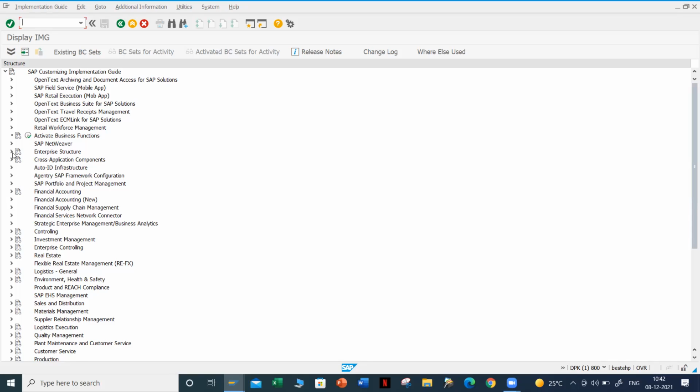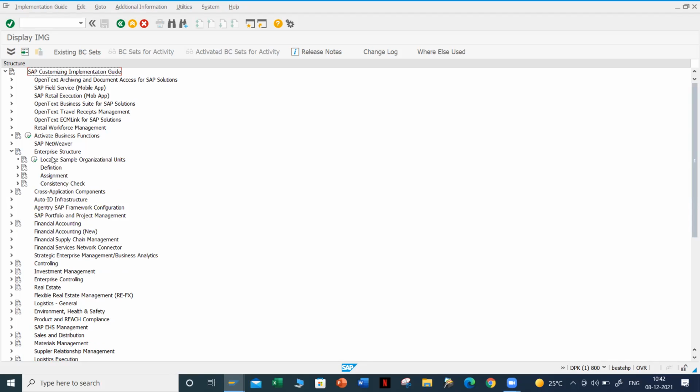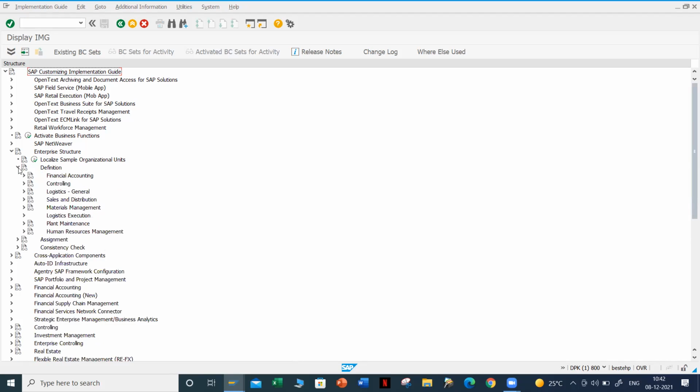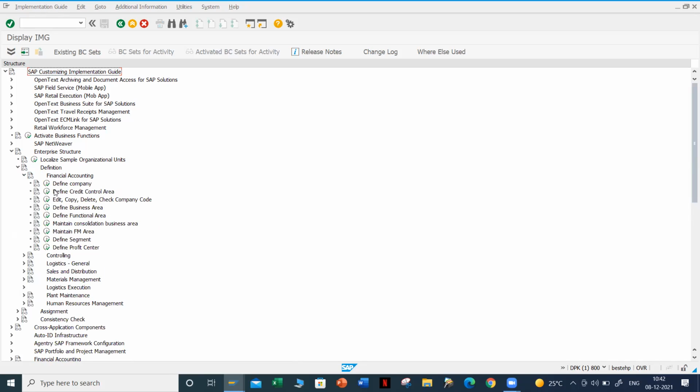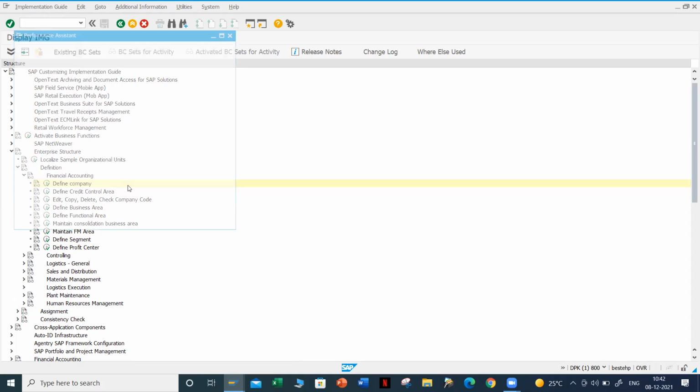For that, here, enterprise structure, all of you see this. There will be enterprise structure. First click on it. Next click on definition. Next click on financial accounting. Define company. See this. There is one execute button. This round button is the execute button. Beside it there is a document-like icon. Just click on that.